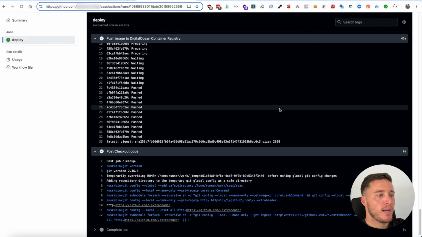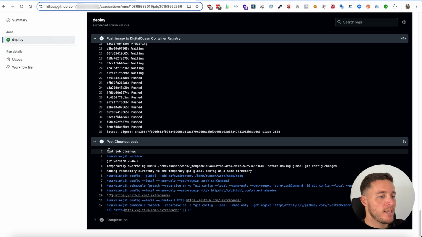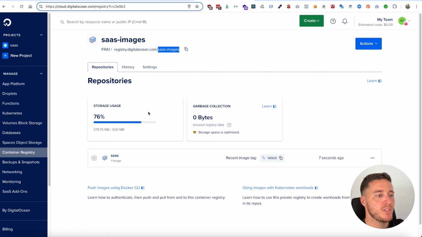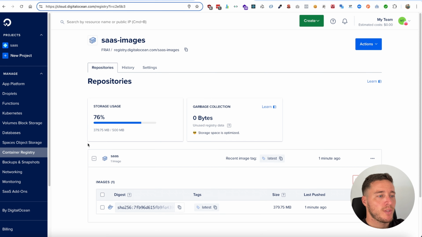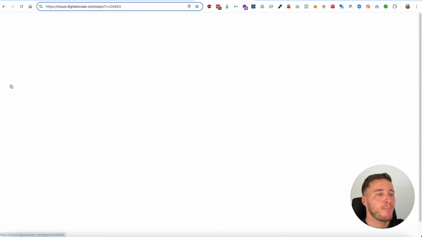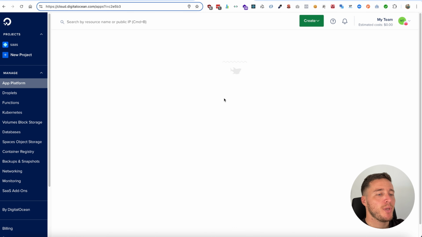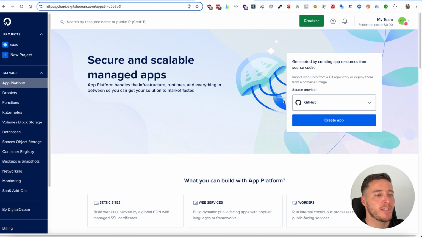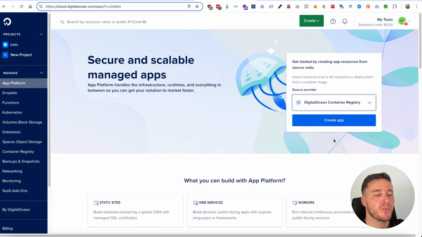Now let's go back on our GitHub website, and as you can see, the job has finished and now everything is complete. So we can go back on DigitalOcean, and as you can see now in our container registry, we actually have our image. So our image we can expand, and as you can see, it has the tag latest and it was actually pushed 44 seconds ago. So now what you have to do, you actually have to go in App Platform. And so when we are going to create our app deployment, what we have to do, we have to select our container registry. So here in the source provider, you're going to click on DigitalOcean container registry.